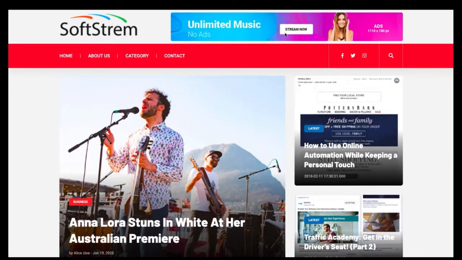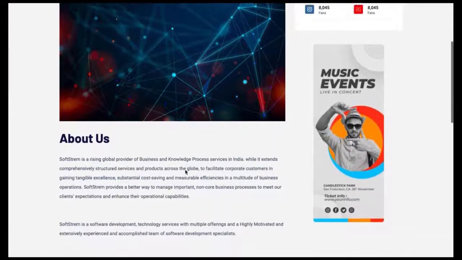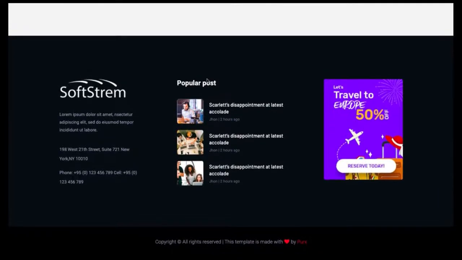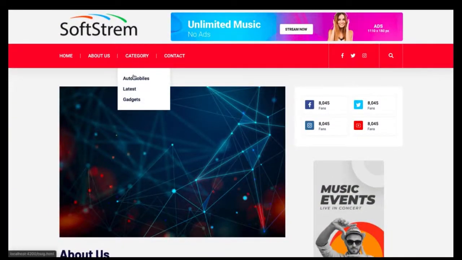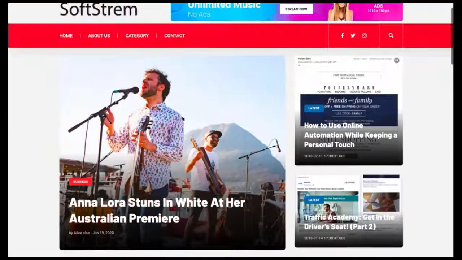Now if we jump over to the live page, we can see that all of the changes have been implemented. Here we can see our logo, the banner ad, and our 3 categories, as well as our About Us page. Here on the live page, you can see there are additional places for additional advertisement, as in this right-hand side here, as well as you can see the popular posts are listed down here, and an additional advertisement location.